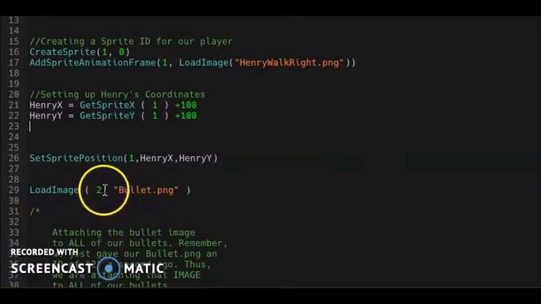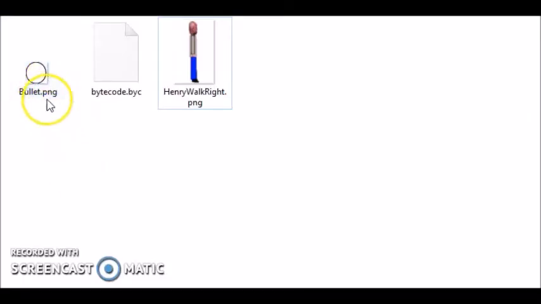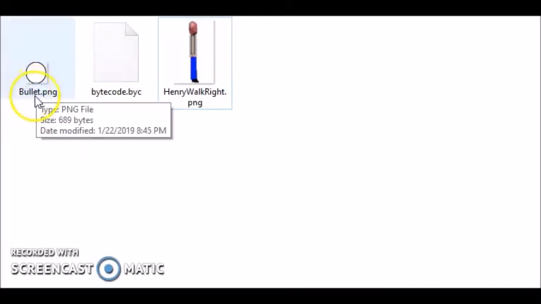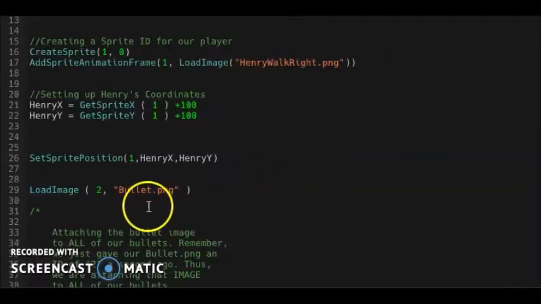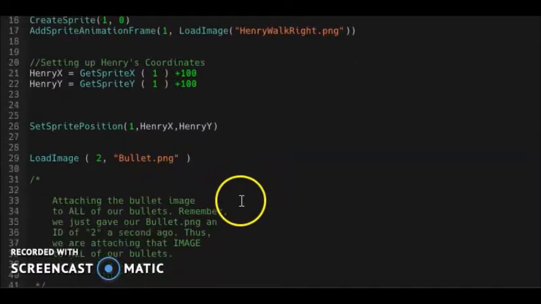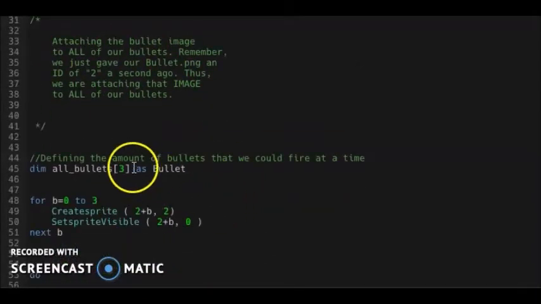Next part has to do with our player's bullet. I gave the bullet an ID of 2. And this is the bullet image that we're using. So we take this bullet.png and we stick it right here. Here, I'm defining the amount of bullets that are going to be on screen. So you'll only be able to shoot 3 bullets.